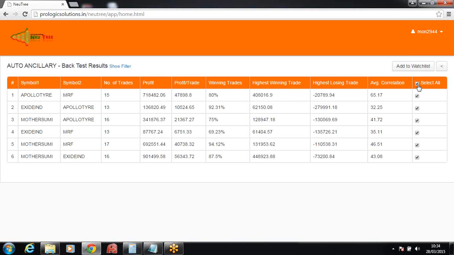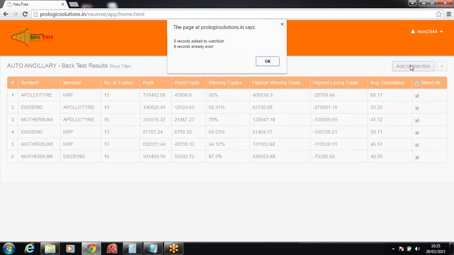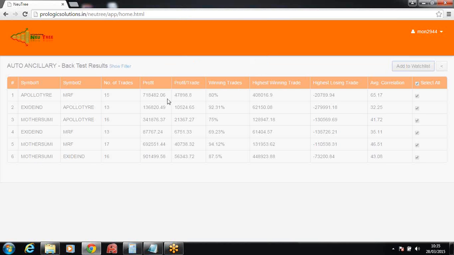Now I select all and add the scripts to my watch list. I have already added them, so it gives me a pop-up saying 0 records added to watch list, as the 6 records I have here already exist in my watch list. The screen will refresh automatically.